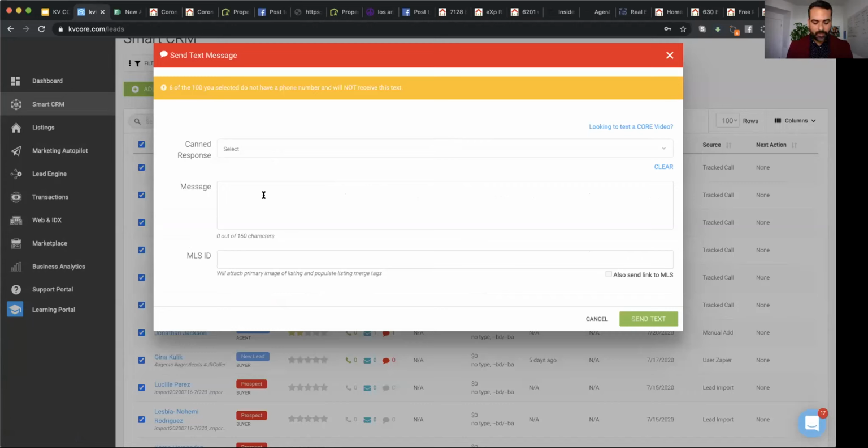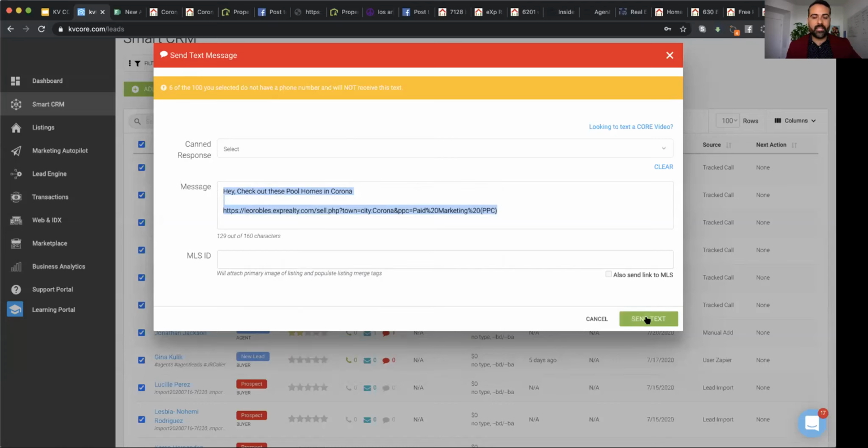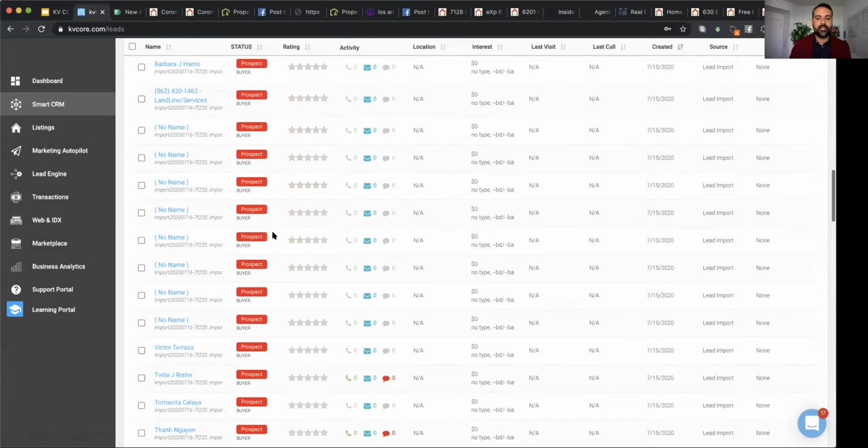So let's just say I wanted to send out, hey, check out these pool homes in Corona. I can put this link in here. And what this is going to do is send this out to 100 people. So I would just copy this, and then I would click send text, and 100 people are going to get this text. If you want to do this text to 1,000 people, you can do 100 at a time, so you could just go page per page per page, and copy the same message.